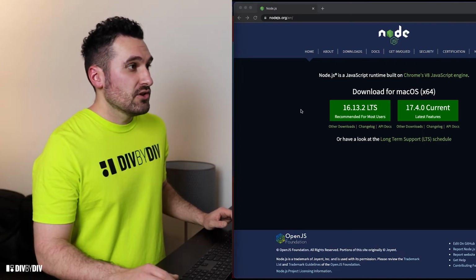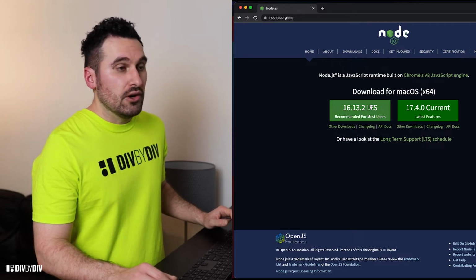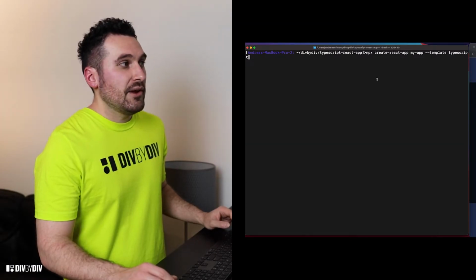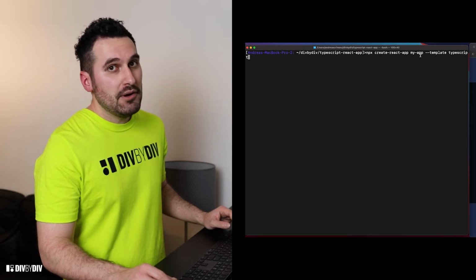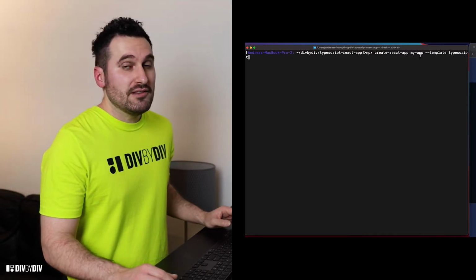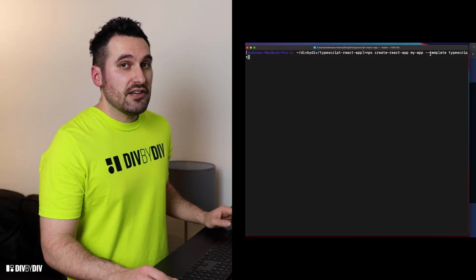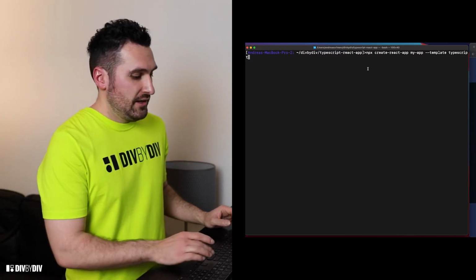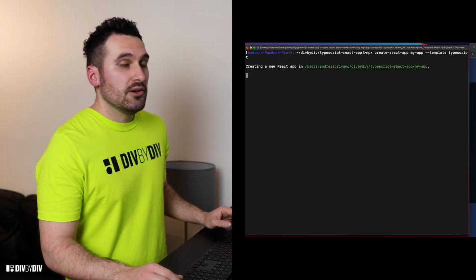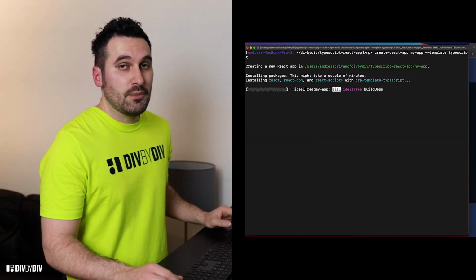Alright, so when you create a React application, you need to have Node installed on your computer. If you didn't, just go to nodejs.org and download the latest Node version. After that, you can open your terminal, create a folder for your project, and then simply run npx create-react-app my-app, which is the name of your app, but you can call it as you want. And then you need to add --template typescript. Then you just click enter and let it run so that it creates the project for you.